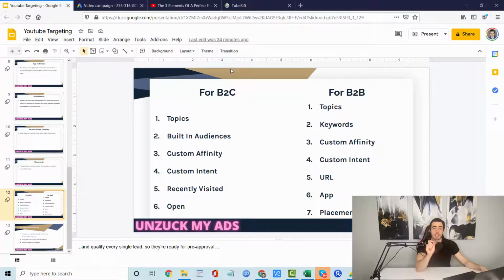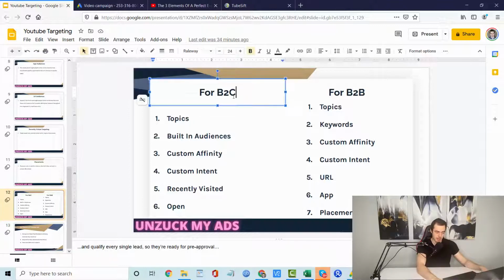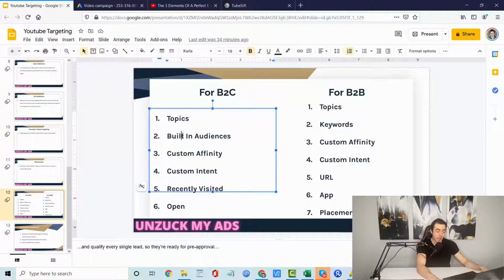So as a general review, let's go over the different targeting options and when they're useful. For B2C, mainly for lead gen type stuff: topics, built-in audiences, the built-in market and affinity, custom affinity, custom intent, recently visited, the people who have recently visited certain offices or businesses, and open targeting. For lead gen, open targeting works really well. Just no targeting at all.